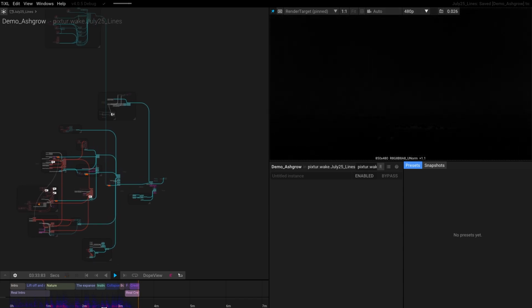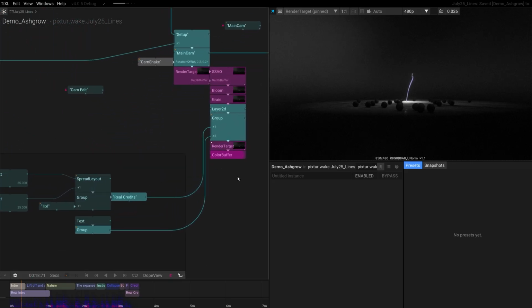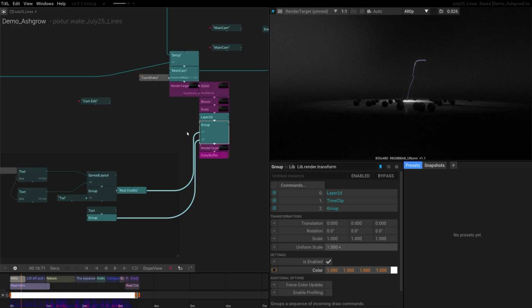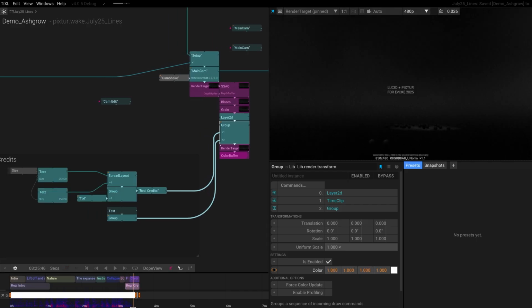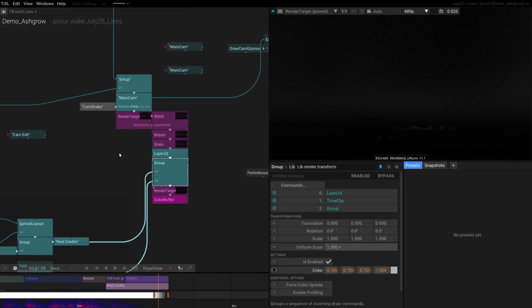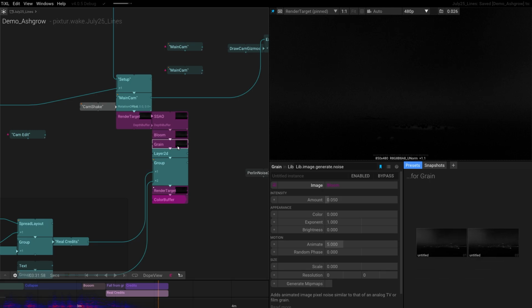And okay, so we start with the final output here. The title and credits should be excluded from the post-processing, so we add a small group and do this first. The group's color is animated, so we can actually fade out all the components at the end. The post-processing is nothing special. It's just screen space occlusion, some bloom and glow. Not even a color grade.